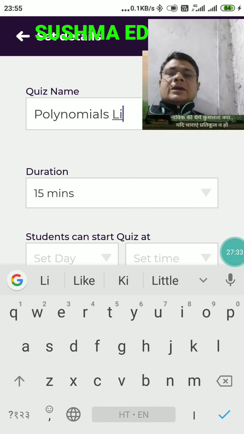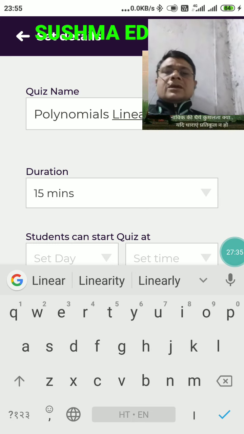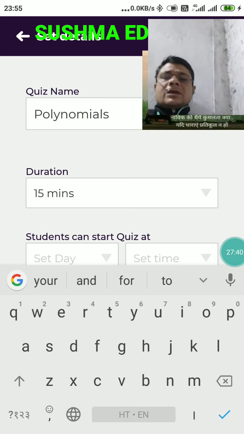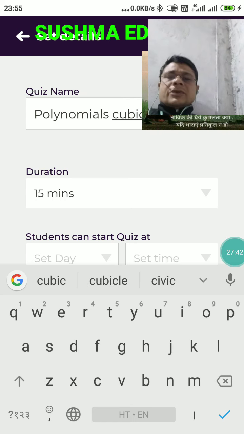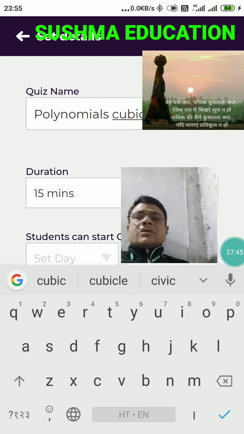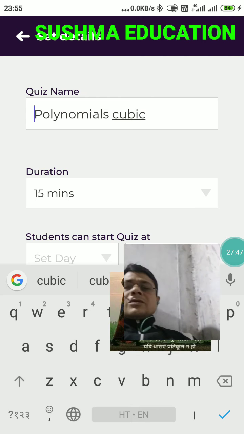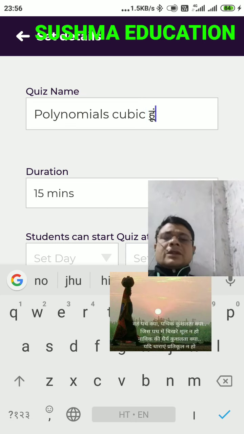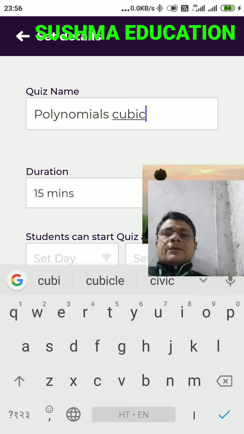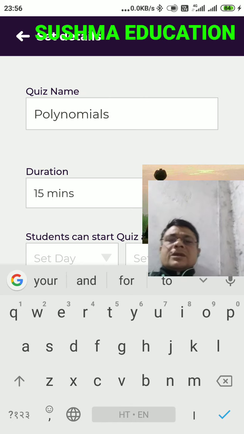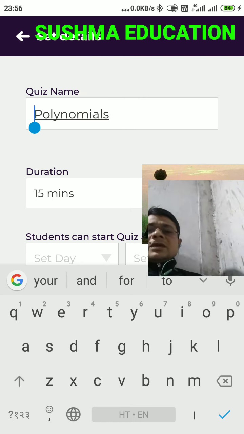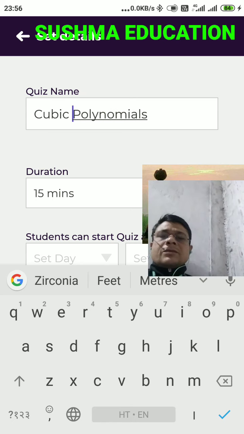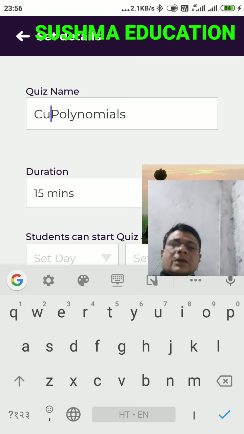Okay, so polynomials, you can add linear, like that, linear polynomial. You can add binomials, you can add cubic polynomial. If your question is related to cubic polynomial, you can head it with cubic polynomial, or before polynomial you can also write cubic polynomial or any other things. So we can change the heading. It depends upon our choice.